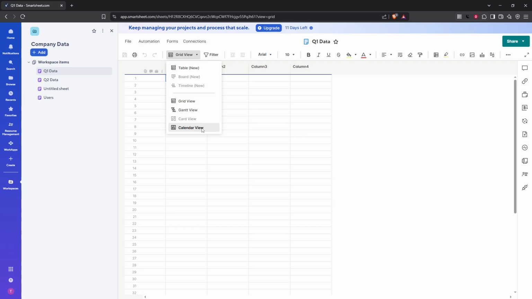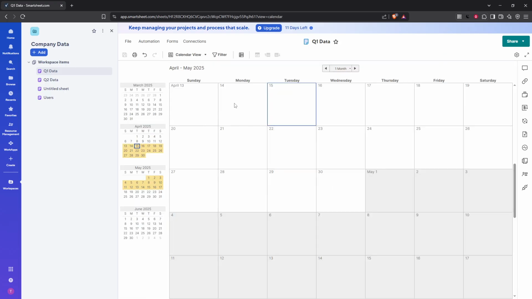This is where you can see your tasks plotted on a calendar. For this view, you'll need at least one date column. It's fantastic for deadline management and event planning, giving you a clear overview of what's coming up and helping avoid any scheduling conflicts. Now that you've explored your options, simply select the view that aligns best with your current format needs.